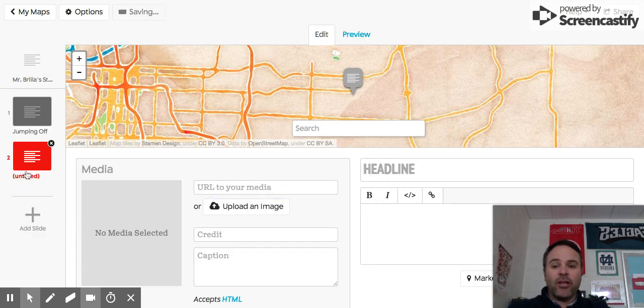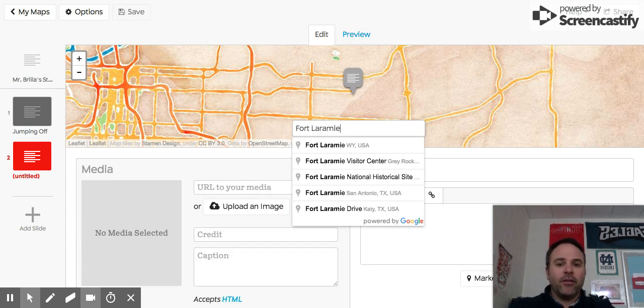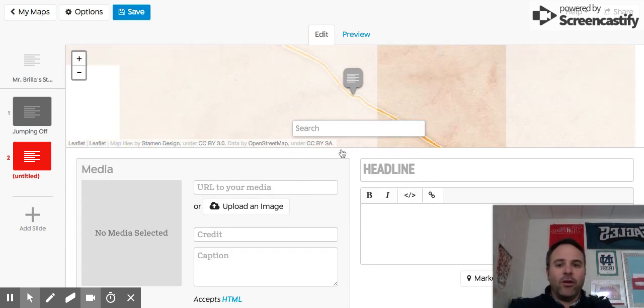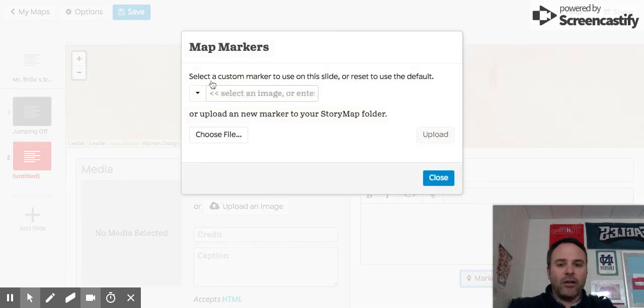Then you're just going to go to your next one, whatever your next one might be. So maybe you're going to look for Fort Laramie. There you go, Fort Laramie, Wyoming. A couple of you had asked about changing your marker types. You can choose a different one.